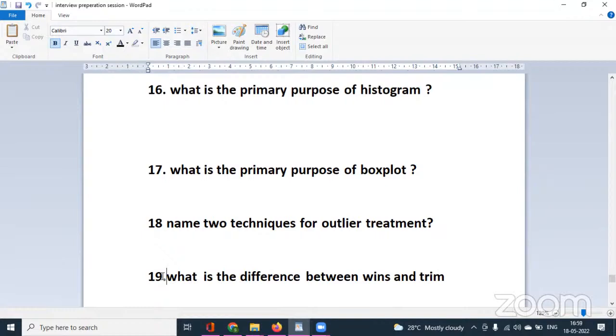Yeah, Uma, when it comes to trimming the data, we will lose some data, but with winsorization, we will be replacing with upper limit and lower limit, so we won't be losing any data.